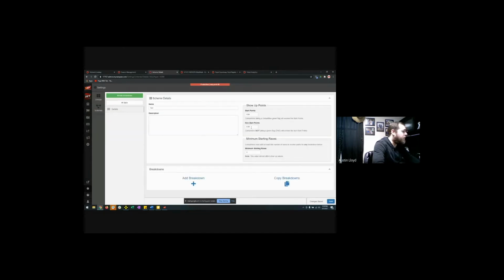It's pretty easy, pretty self-explanatory stuff to work through. And this is for your points at the end of the night, calculating points. If you want start points, what are your start points? If you want non-start points, for a did not start, a DNS, what you got there. The minimum number of races before they can start accruing points shows up there.